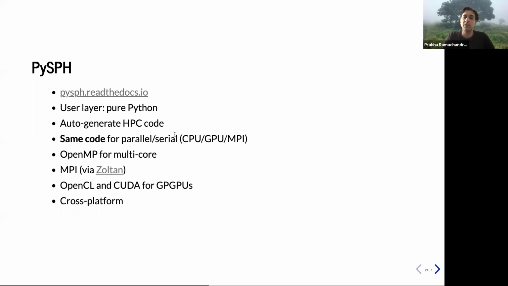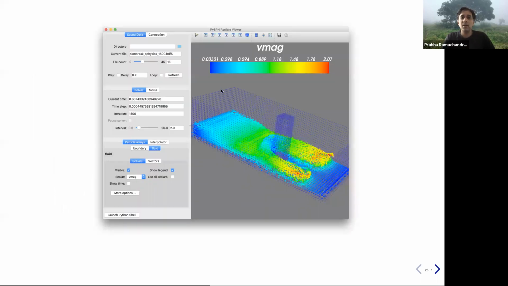So it basically supports multi-core GPU execution as well as some MPI based parallelization for distributed. And it's cross-platform, so it will work on Windows, Linux, and Mac OS X. So it's a very powerful package, and it also features another nice useful thing.